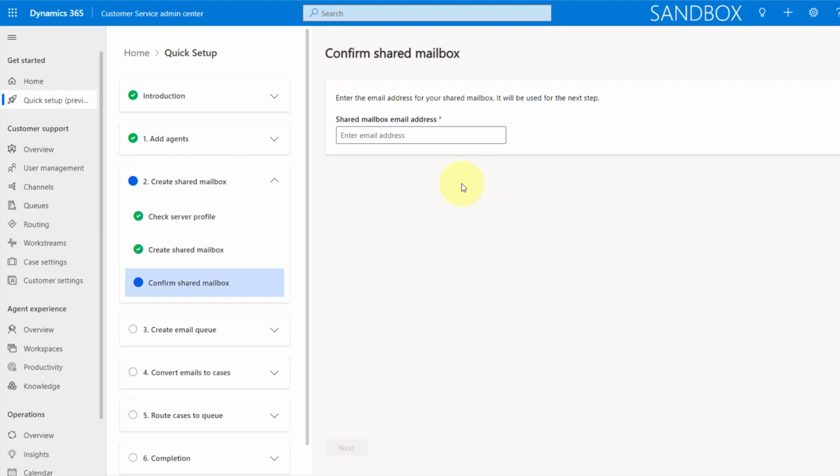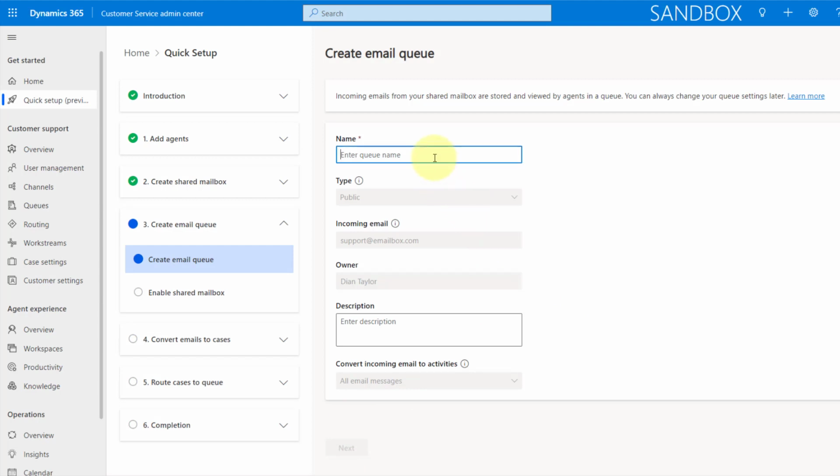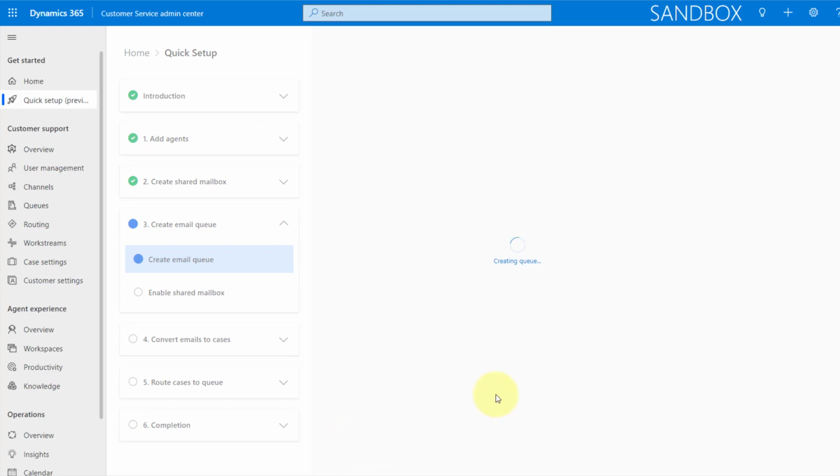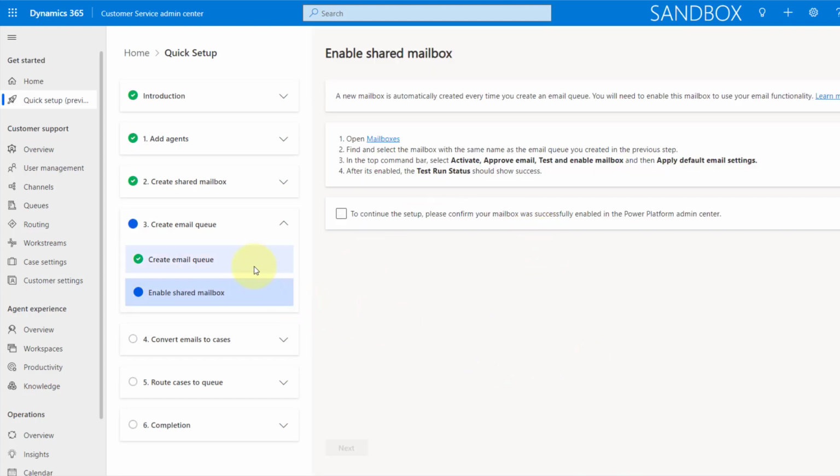Now we're actually going to enter data in here as well. If you have a shared mailbox email address, you can enter that in here. So I'm going to say support@emailbox.com, whatever that email address is that you're getting from creating that shared mailbox. You're going to click next. And look at this. Now you're actually going to be able to use this tool to create records in Dynamics 365 as well. So I can enter a queue name. Let me just say support. This is already configured. I can enter a description in here. I'm going to click next here. And you can see that it just created that queue for me.